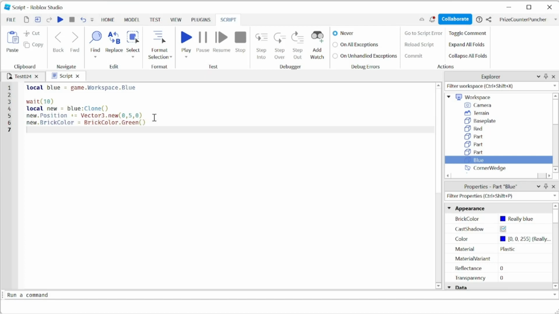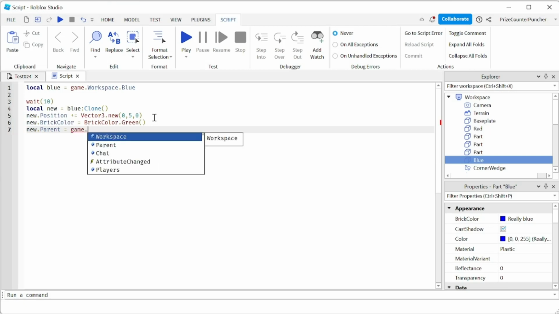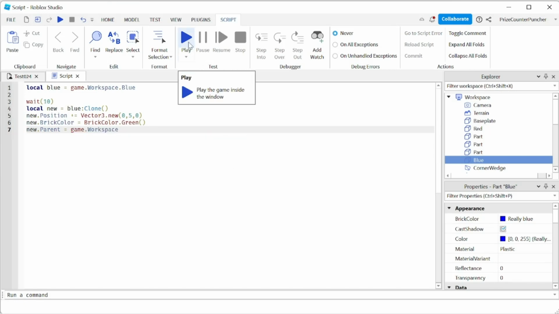And now we're going to move our new part to the workspace. So we're going to say new.Parent = game.Workspace. Let us play and take a look.